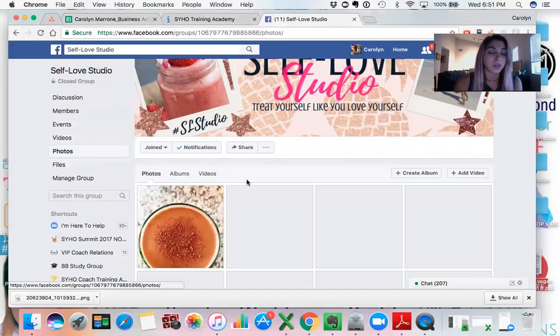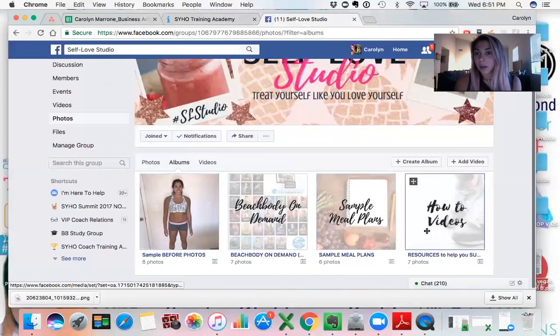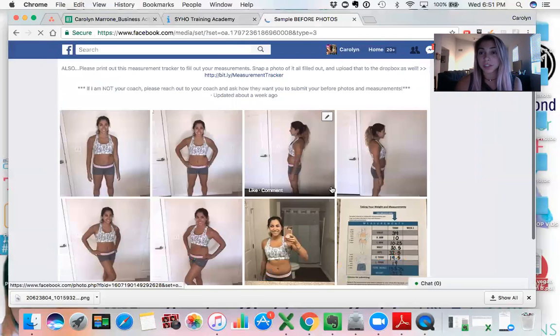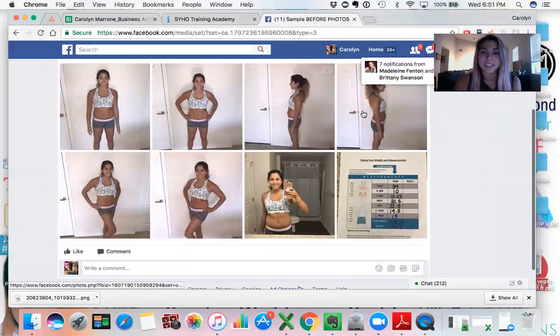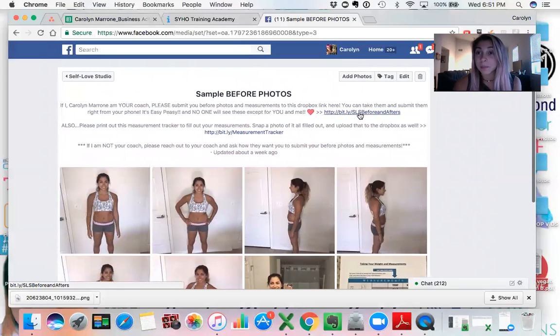And then if you go to photos and you go to albums, I've got a few albums going on here. So I have one that's a sample before photos, and I put my before photos from the Shift Shop in here so they can see what their before photos should look like. And I also have a place for them to submit their before photos, and then also their before and after photos. And then this is a measurement tracker too. So that is in here.